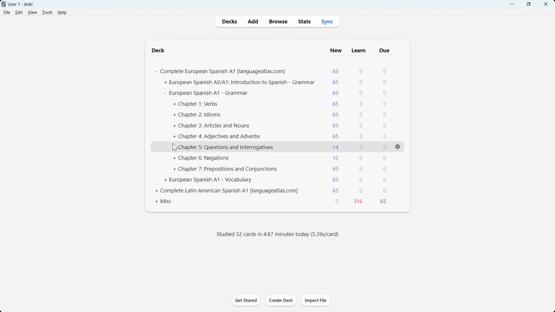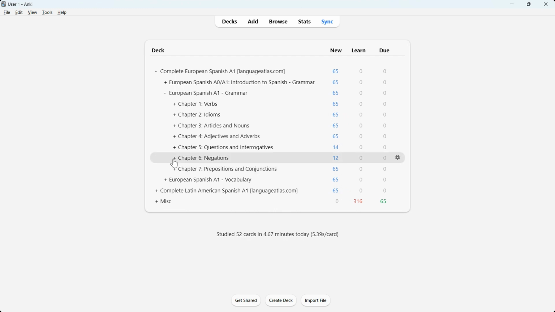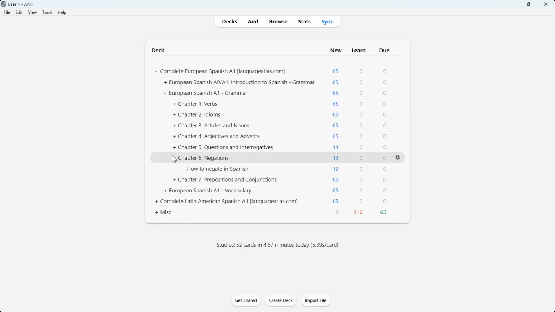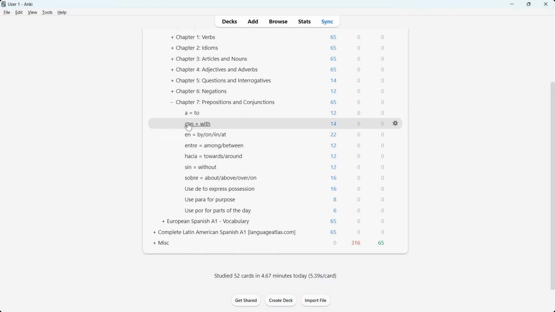Then we go to chapter 5, which is questions and interrogatives. So some what questions in Spanish, the fact that they start with que. Chapter 6, negations. We have how to negate in Spanish. And we have chapter 7, prepositions and conjunctions. So important prepositions and conjunctions, how to say with, by, on, in, at, above, about, over, those ones.